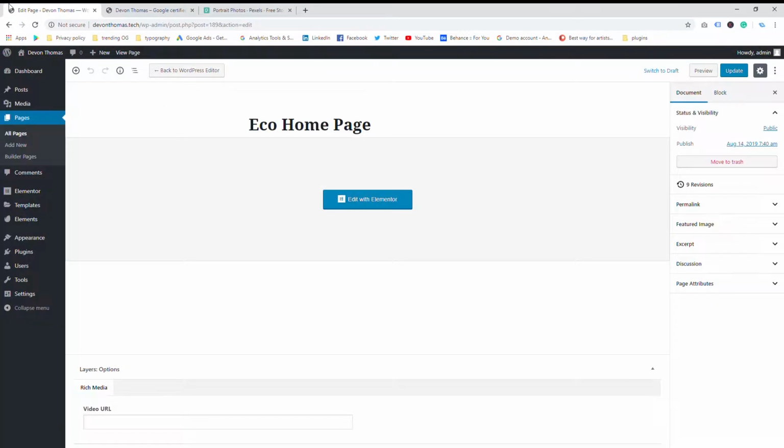Okay, so I'm going back into WordPress, and on your left hand side you will see all of these nice selections. It will say dashboard, posts, media, all pages, add new, builder pages, comments, Elementor, templates, elements, and so on and so forth. You're going to click on the section that says settings, and you are going to click on the section that says reading.